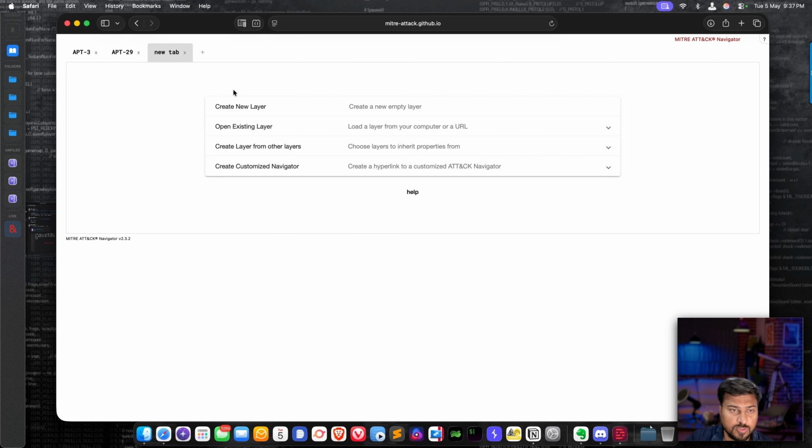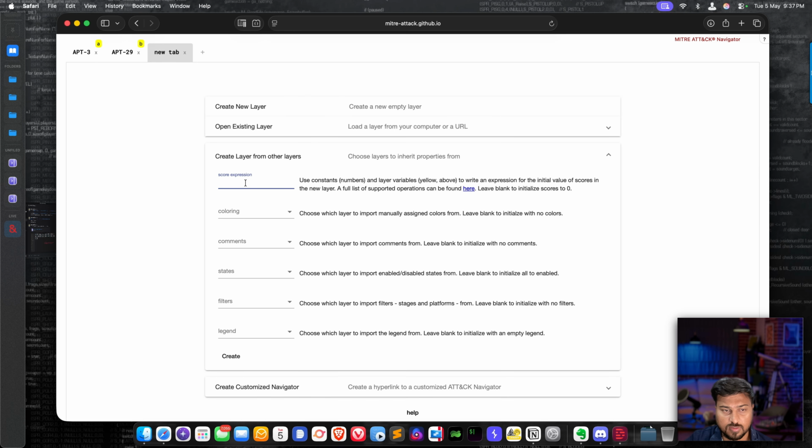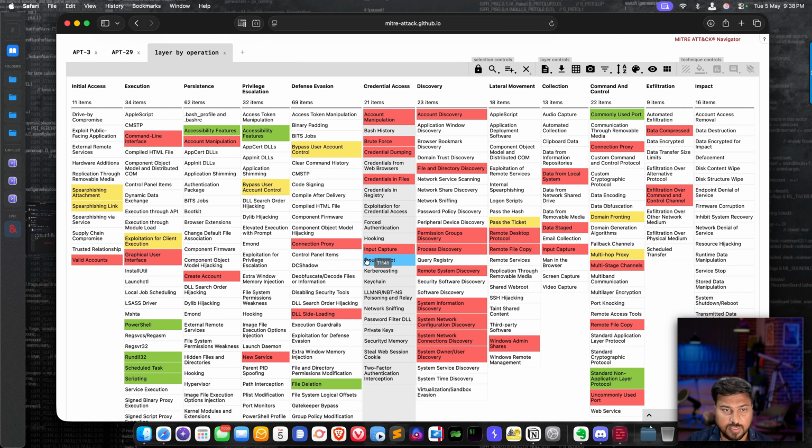Next, you want to combine APT3 and APT29, meaning what are the common things between APT3 and APT29. In that case, you can simply click on create a layer from other layers, score expression. You can use A plus B. So here A you can see is yellow color, and then plus B, and simply click on create, and you can clearly see that one more color is automatically added, right? So now these are the common techniques between APT3 and APT29.